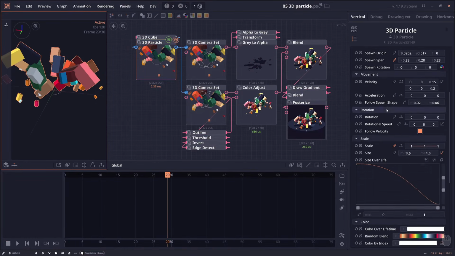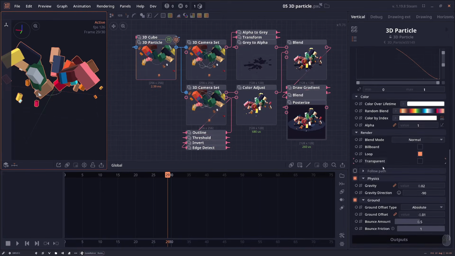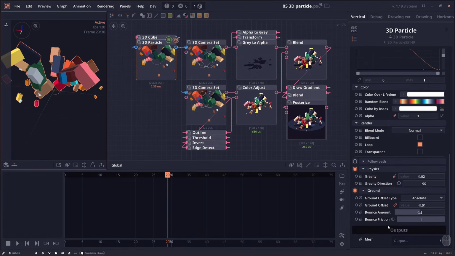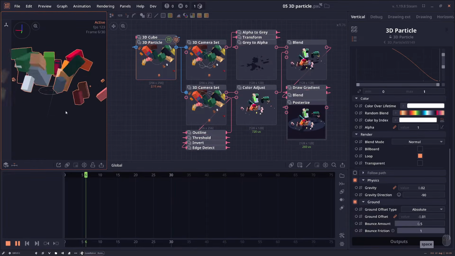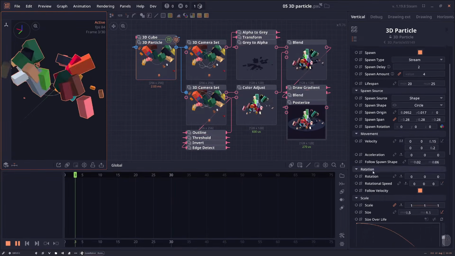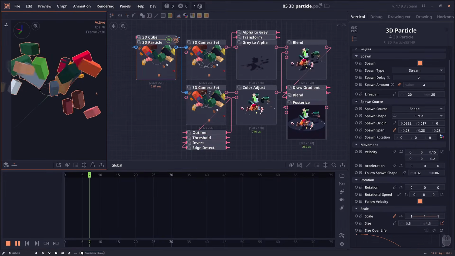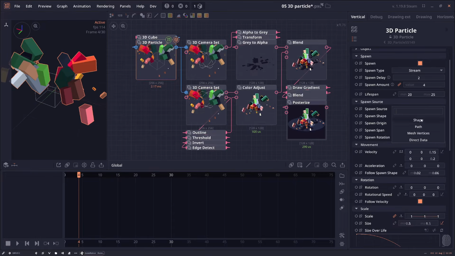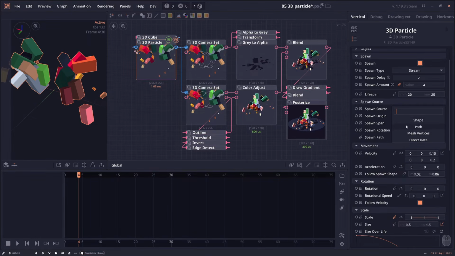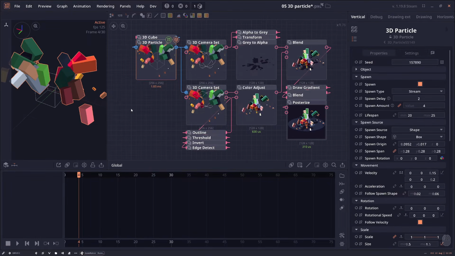The properties here are similar. I tried to parallel the 2D particle side of things. We don't have the wiggle support yet, but you can follow a path. It has some basic physics, it has some ground and ground collision, and all the other properties. Instead of 2D, it now becomes 3D stuff. You can have it spawn from different shapes. You can have it spawn from the mesh vertices or a path. There's no 3D particle VFX yet. I'm in the process of rewriting the entire VFX system, so currently we only have the basic particle.